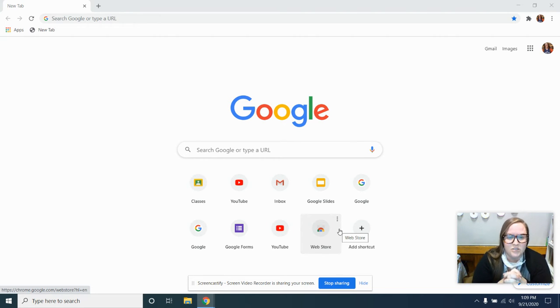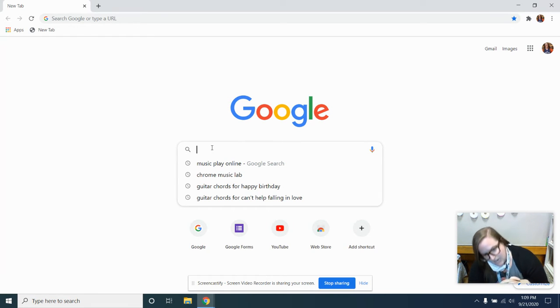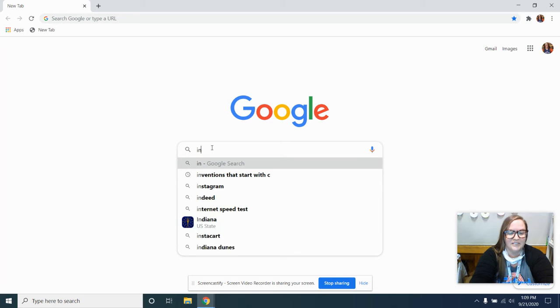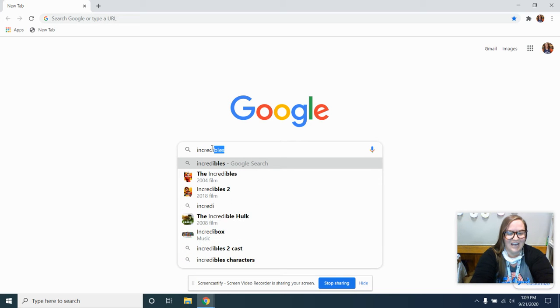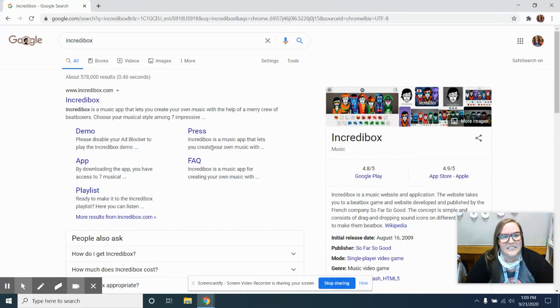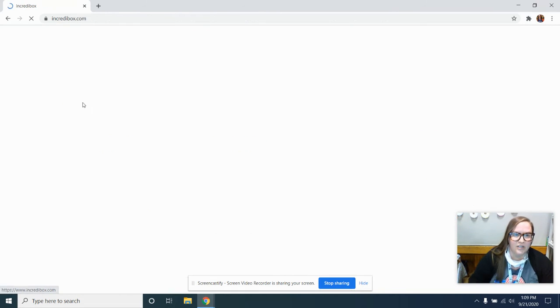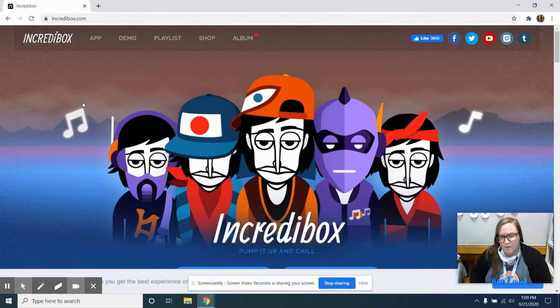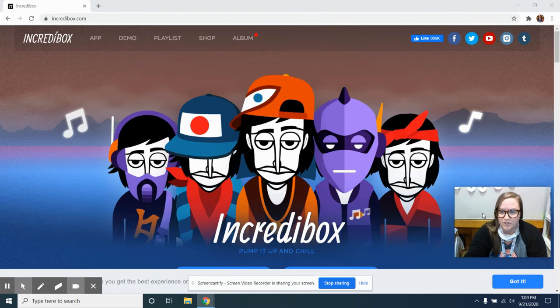My home screen is just google.com. And I'm going to use the Google search to get me to where I need to be. And this is called Incredibox. Incredibox. And we are going to go ahead and just click on the word, that main link that came up first, Incredibox.